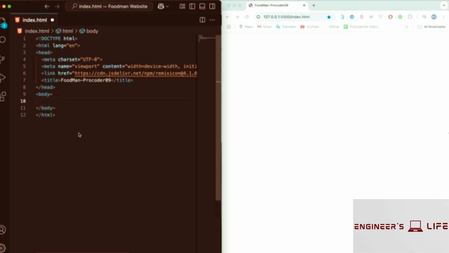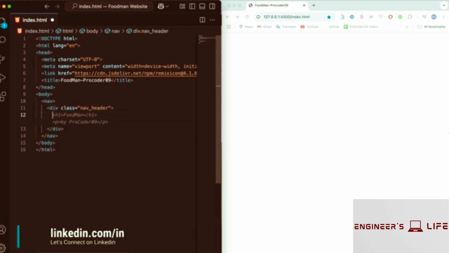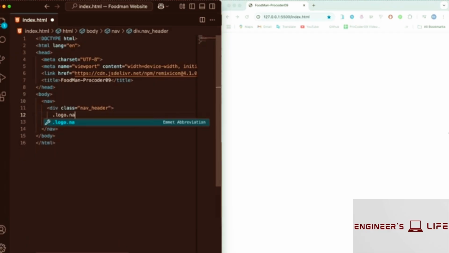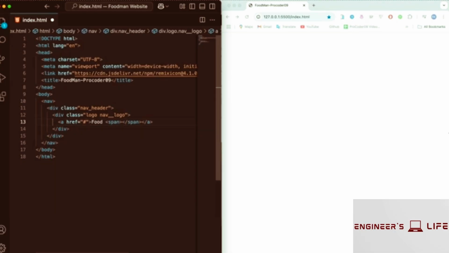So first I will create a nav tag, and inside this nav tag we will start with the nav header, because we are going to create the navigation part first. So here, nav header, and inside this nav header we will add, first, the logo, with another class name, that is nav logo, because we will edit it. And inside this add a link, because we will use it to add a link inside the logo. So here we will add food and create a span tag and add man. That's fine. Refresh it, and here we have Food Man.